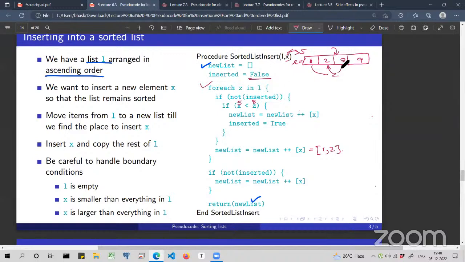So in the third iteration of my for loop, 5 is lesser than 8. And there what I am doing is new list equal to new list plus x. New list was 1, 2, right? We had new list like this. So at this line, new list is becoming 1, 2, followed by x, which is 5. And since I have now inserted 5, I make this inserted variable true.